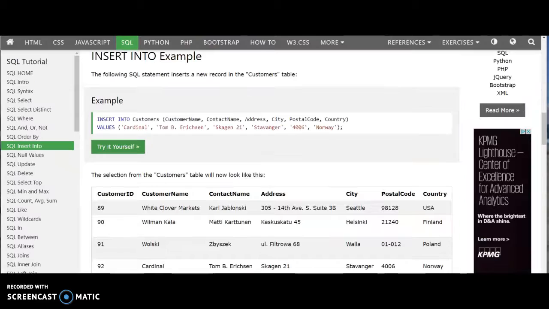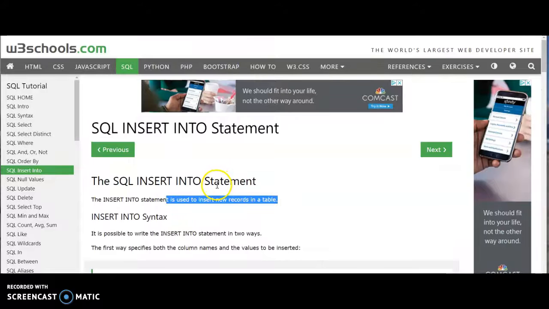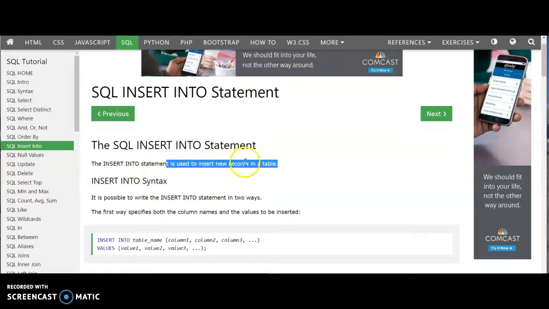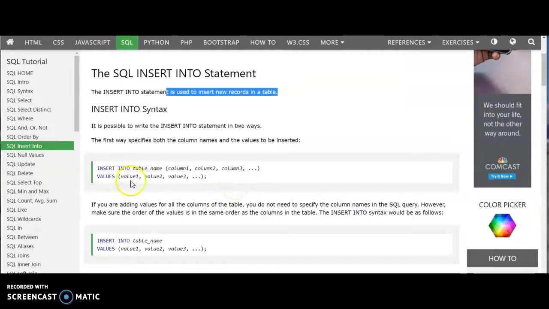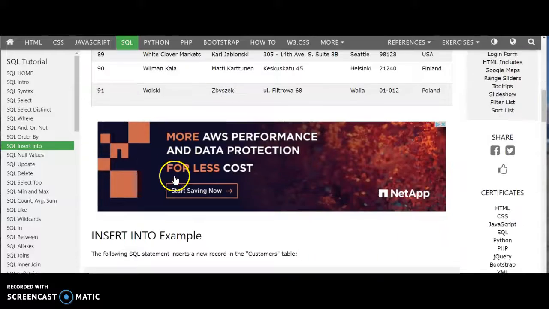The next one is the insert statement, and that is to insert new records into a table. So you're going to choose which table you want to insert into. So you're going to insert into this table name, which is going to be customers, and into the columns that you want, and then you're going to insert the values. And these have to match up. They're divided by the comma, and if it is a string, you have to put those in quotes.